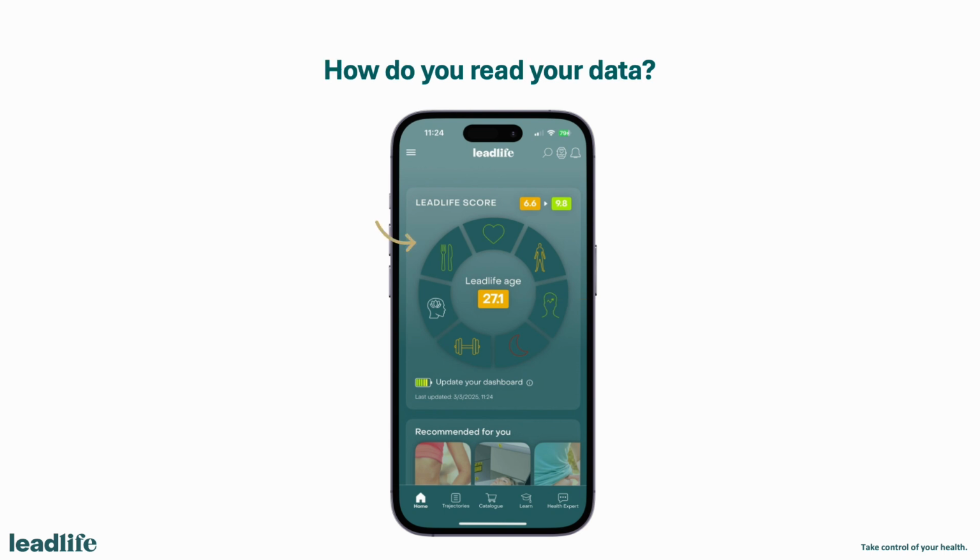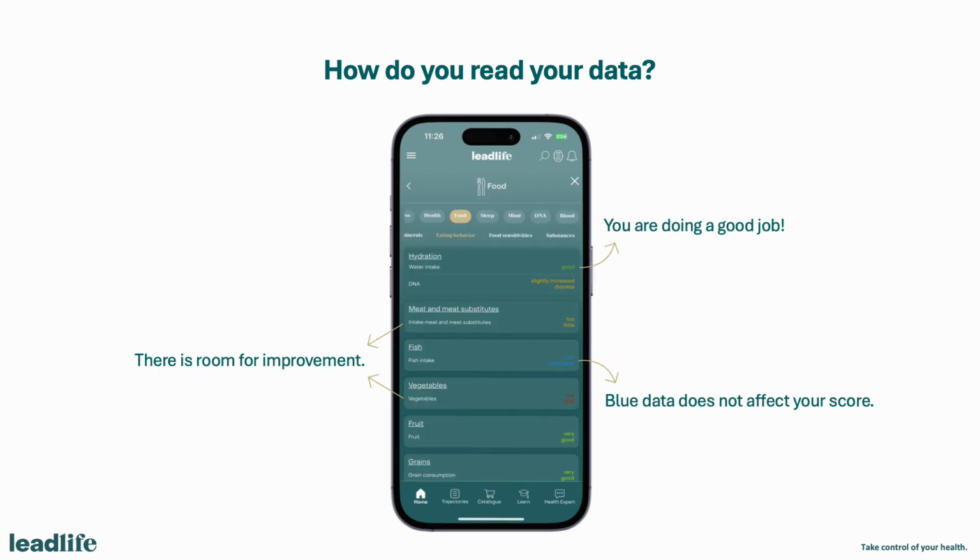Feel free to click further on one of the lifestyle pillars. For example, food. Here you can see with keywords how you score within each pillar and its corresponding subcategories. And do you see the colors? They visually represent how you are doing. Green data, that means you are doing well. Orange or red data, that's where your opportunities to improve lie.